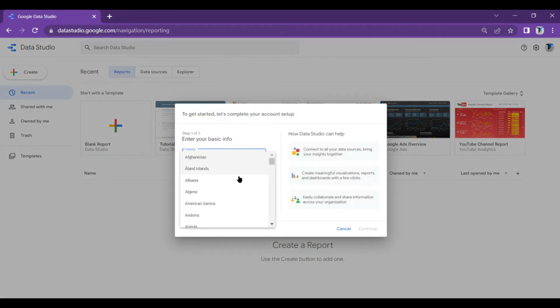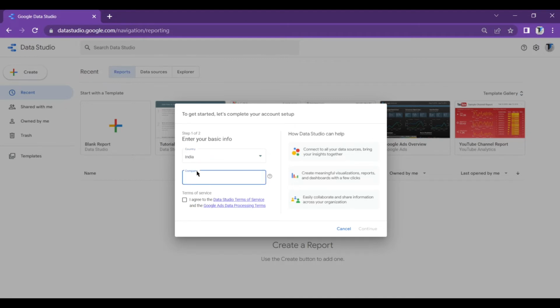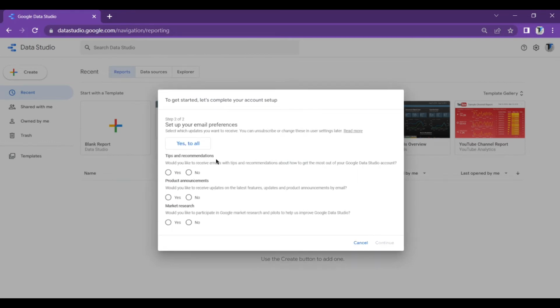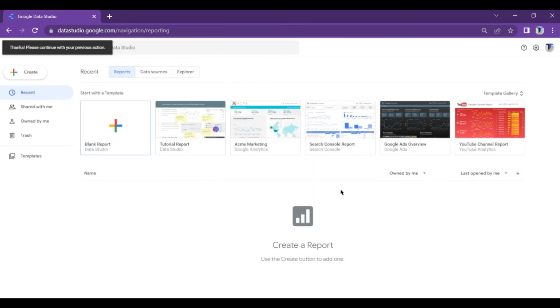You need to select the country here. Here is India. Company name, if you have any company name, put it here. Currently I take it as YouTube. I agree to the terms and conditions, and I say continue. Tips and recommendations, product and years, market research, yes. I say continue. You need to click on blank report again, and the report will be created. It will take some time, so bear with me guys.